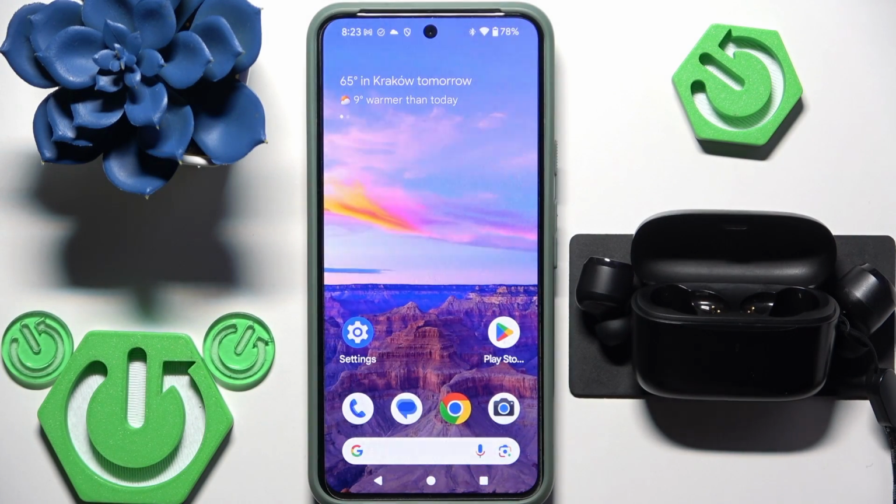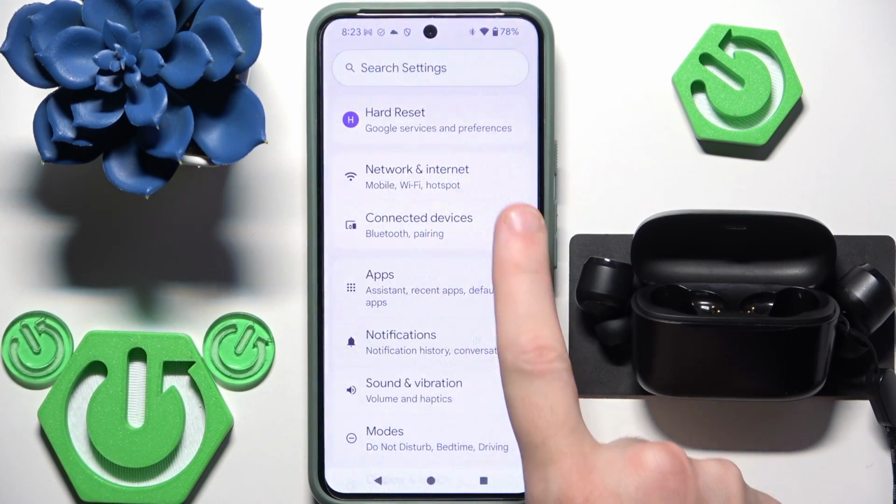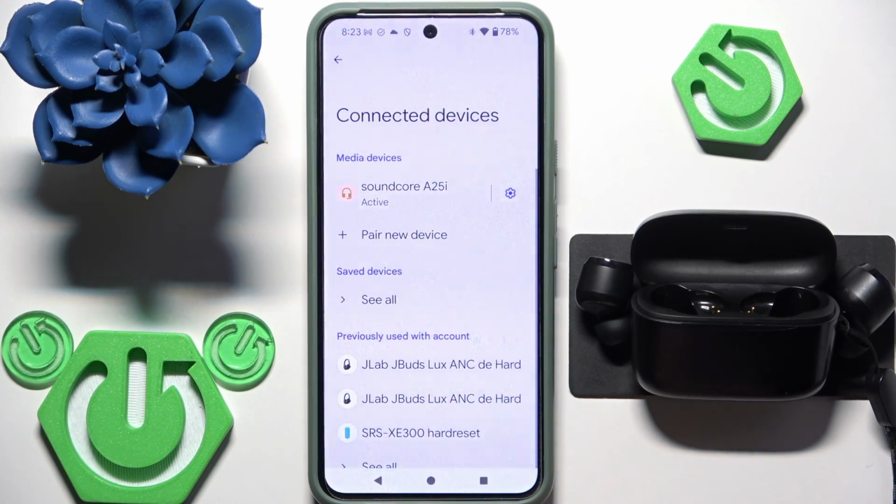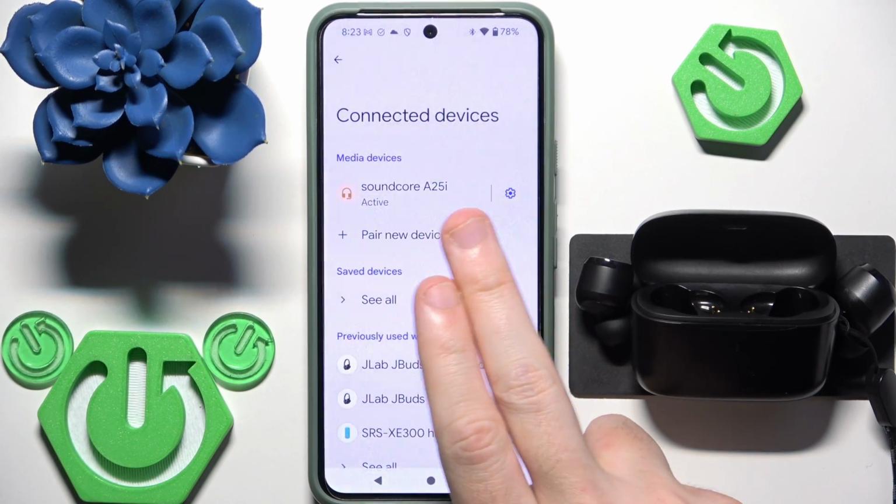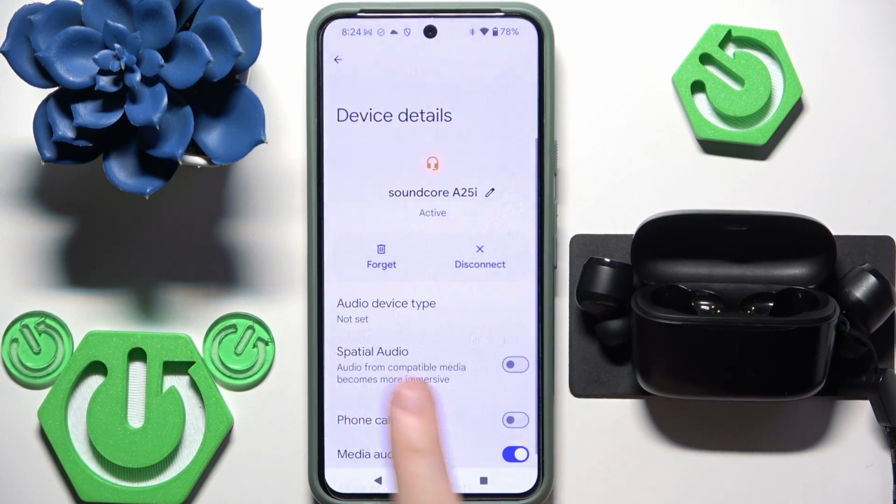You have to start by opening settings and then going to connected devices. Now click the settings icon near your earbuds in the device list, and right here we have spatial audio.